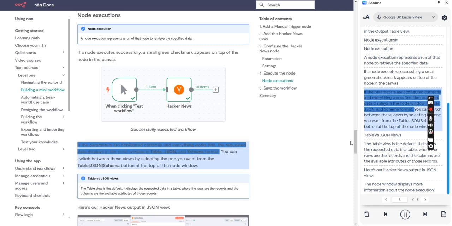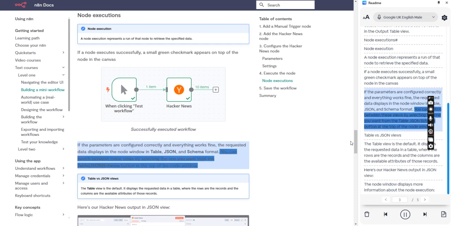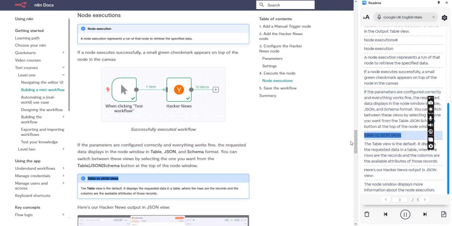If the parameters are configured correctly and everything works fine, the requested data displays in the node window in table, JSON, and schema format. You can switch between these views by selecting the one you want from the Table, JSON, Schema button at the top of the node window. Table versus JSON views. The table view is the default. It displays the requested data in a table, where the rows are the records and the columns are the available attributes of those records. Here's our Hacker News output in JSON view.